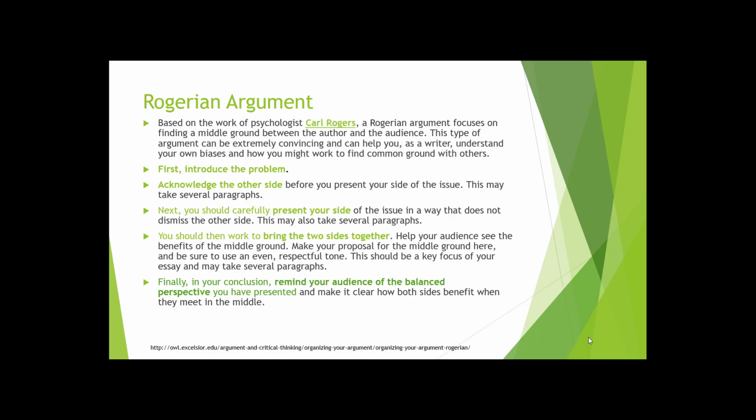Okay. So let's look at Rogerian Argument. This is based on the work of a psychologist in the 20th century named Carl Rogers. And based on his observations and his research, he came up with a different method to make an effective argument. And we call this the Rogerian Argument after Rogers. A Rogerian argument focuses more on finding a middle ground between the author and the audience.